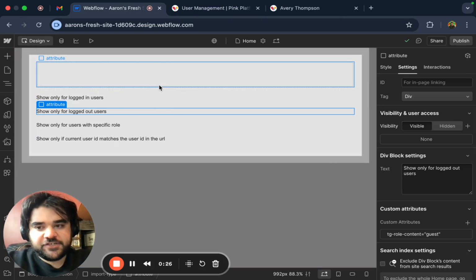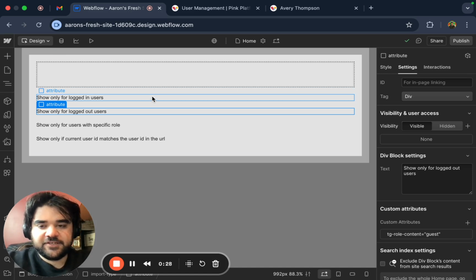So I'm going to go through each of these lines and show you the different types of conditional rendering that you can do most easily with Tangram. You can do other stuff too, but this is the most common stuff we see. We have easy ways to implement it, and you'll see what I mean by that in a second.